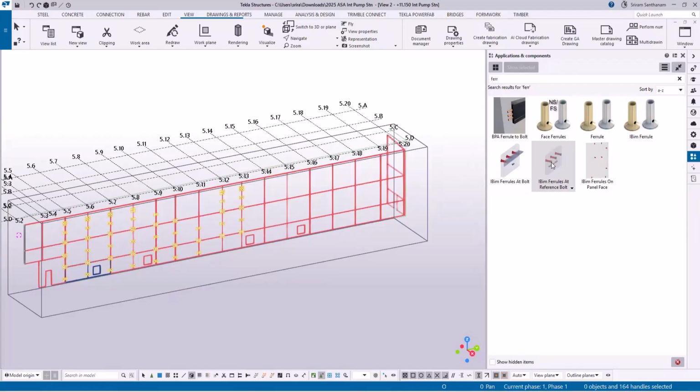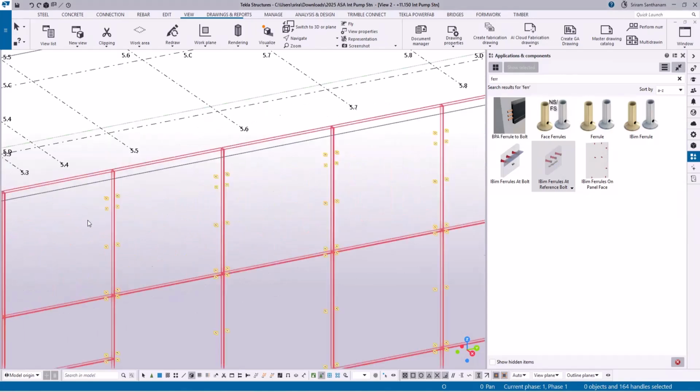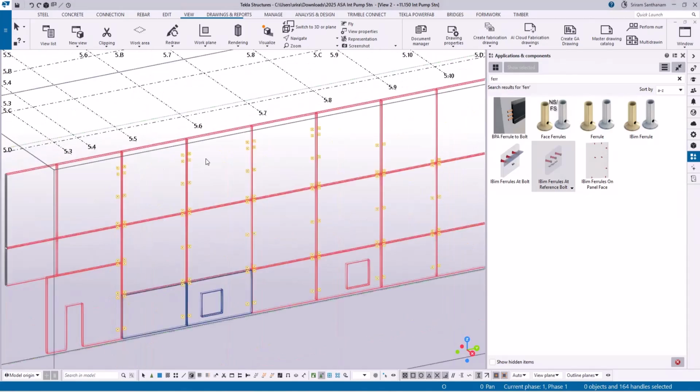Hi everyone, in this video I'm going to give you the demo of this Ferrules at reference bolt location. Just to look at this model, these are the reference bolts I have selected now. The total objects selected are 164.